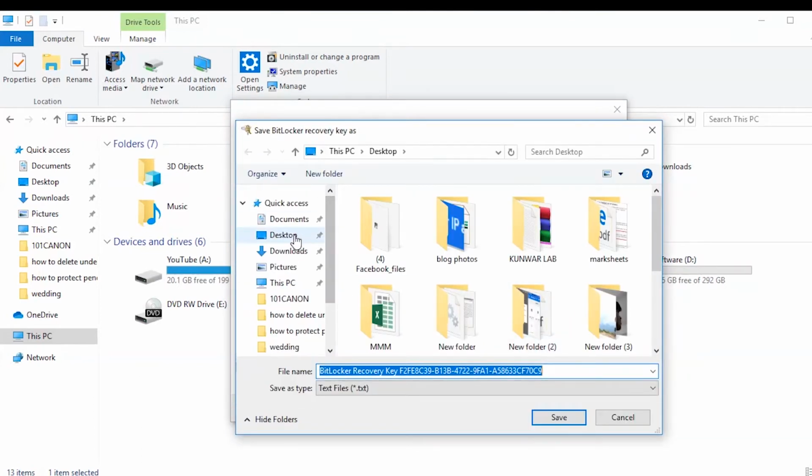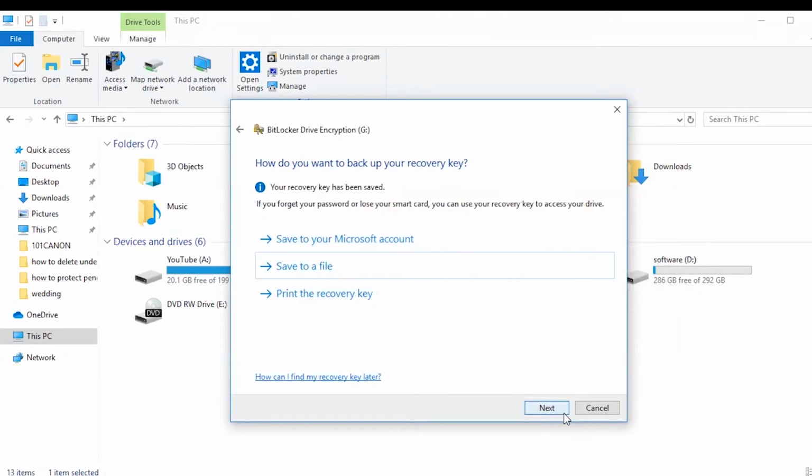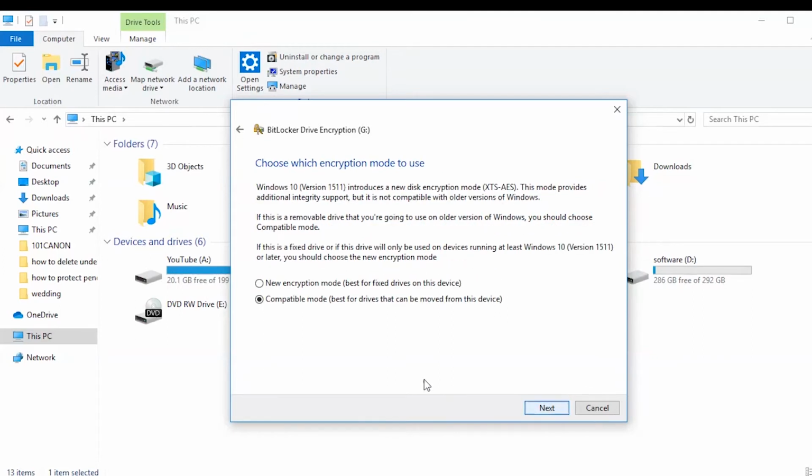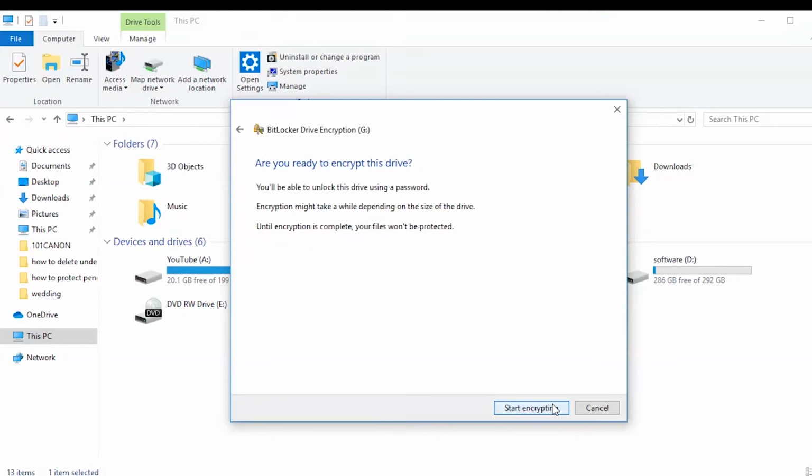Okay, I want to save this password to the desktop and click save. Okay, now click next. Use the first option, encrypt used disk space only. It is faster and the best option. Click next and use the compatible mode option. Okay, now let's start encrypting.